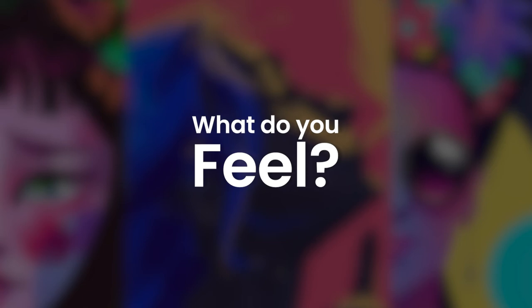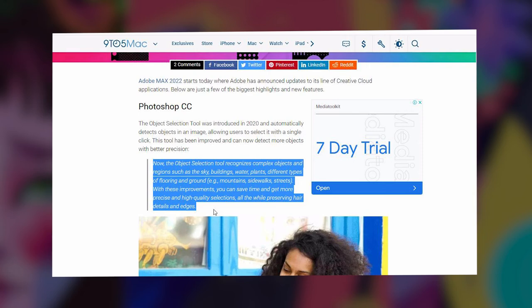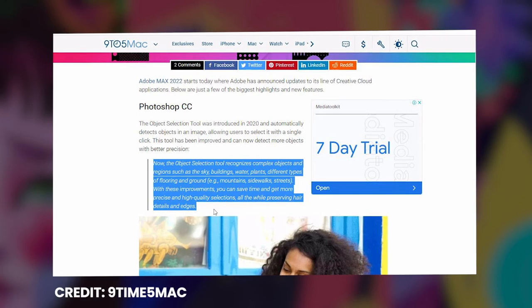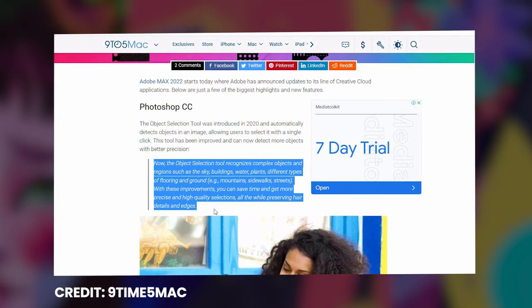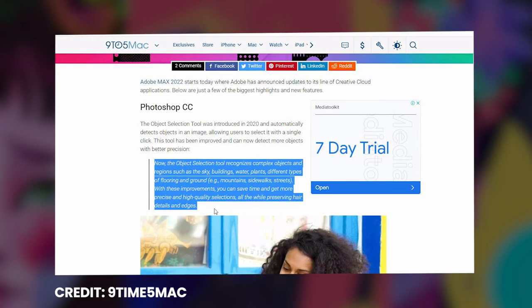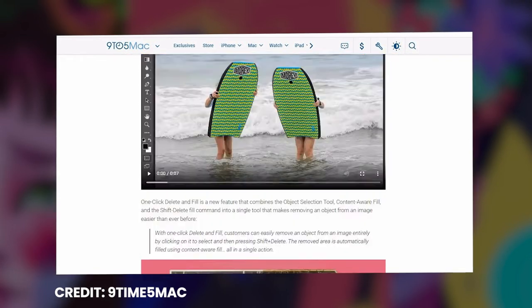But how do you feel about these updates? Are you happy about this? For me personally, I'm very happy because there are new features which are going to improve our workflow very well, especially in Photoshop and Illustrator as well.